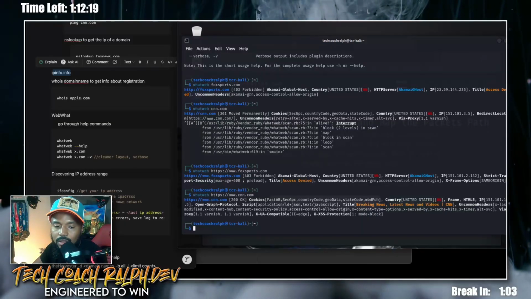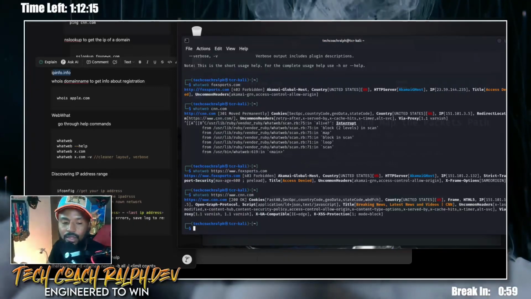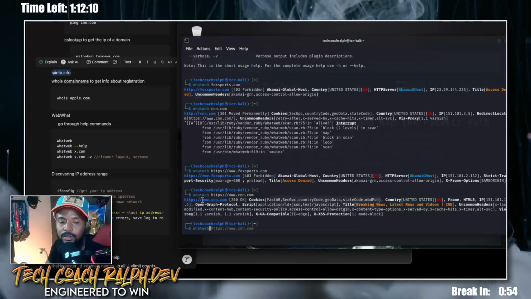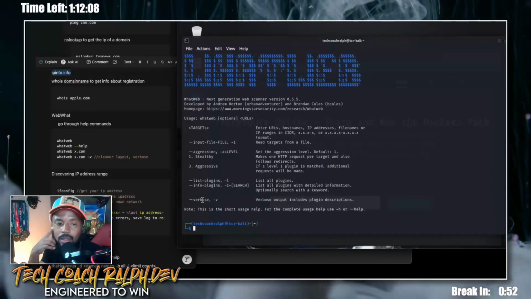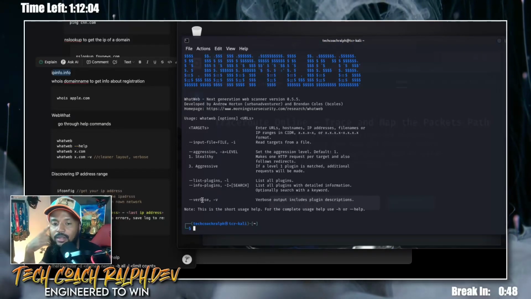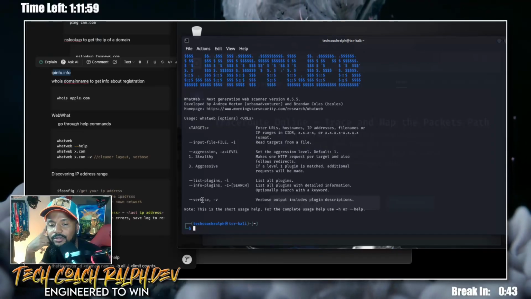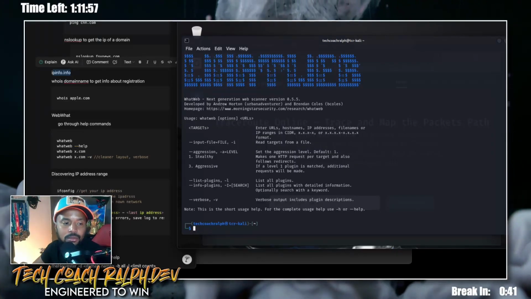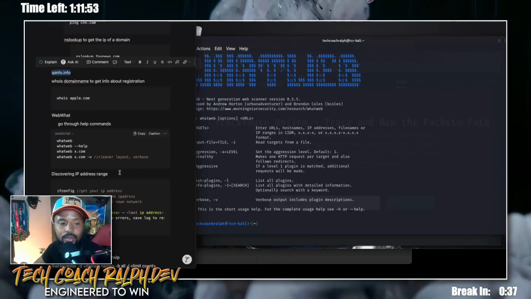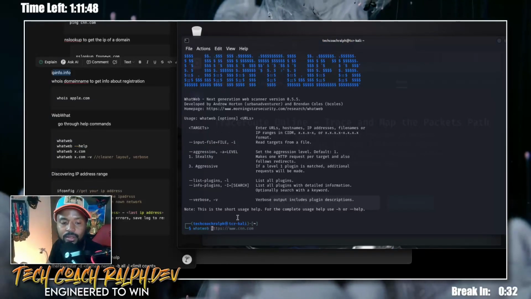Let's do a little bit of investigation. So let me do another WhatWeb over here. It reads a target from a file, addresses, file names, IP address ranges. So if we're looking here, we have our help.